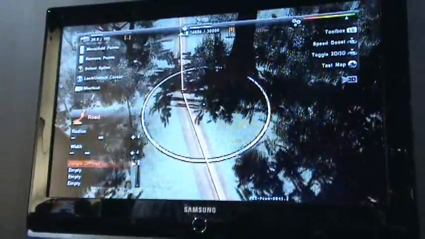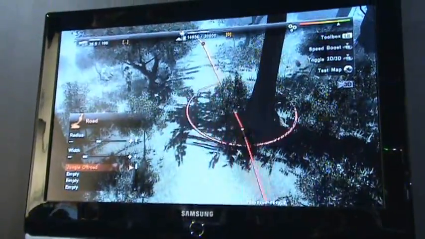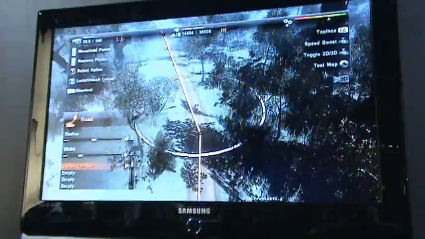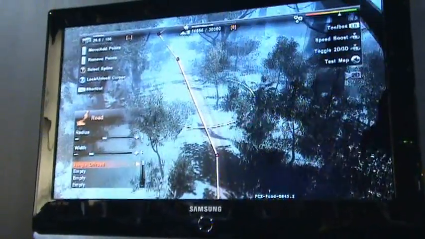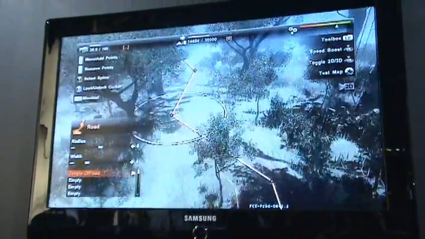You paint the spline through the environment, and you'll notice that the spline cuts away the jungle that's in its path. You can just move the spline wherever you want, it will update the jungle in real time.